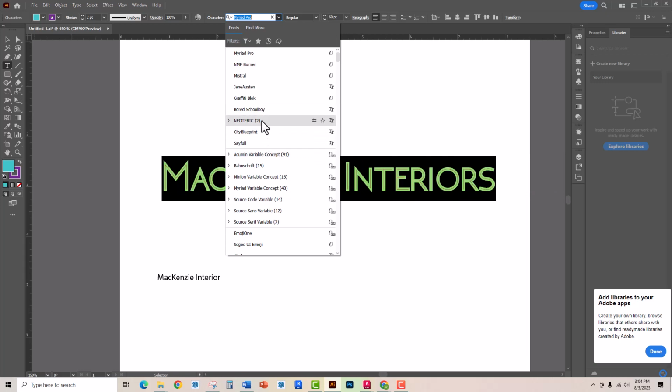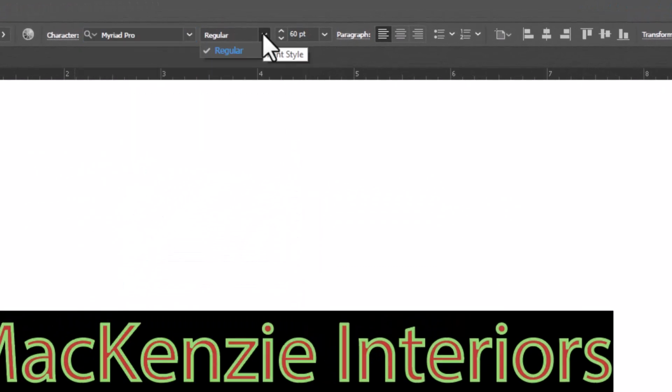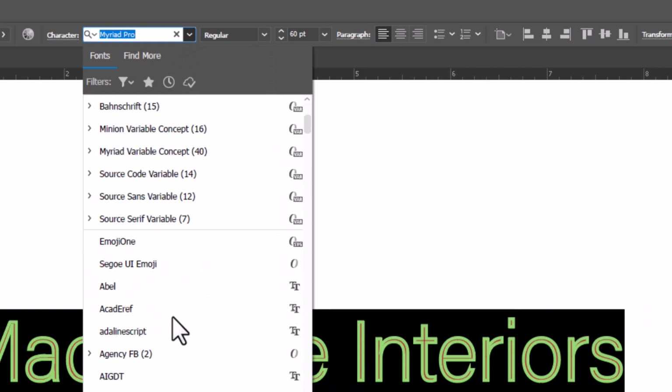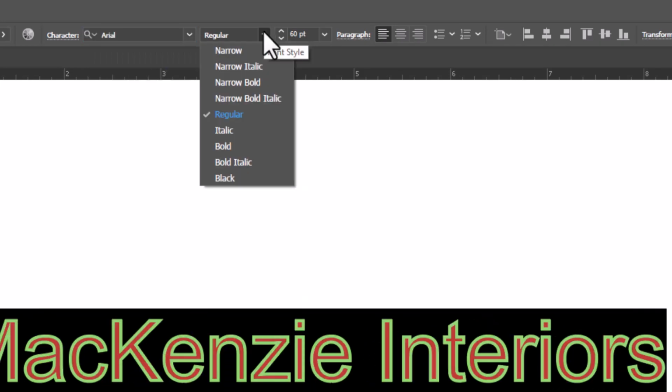But there's a lot of different options for you to choose. Regular, that is where you go if it's bold, italic, underlined. If a font can do that, it will be here. So Myriad Pro only has regular. Let me see if I can find one that has something else. Like let's look at Arial. Arial's a common one. Does that have anything else?